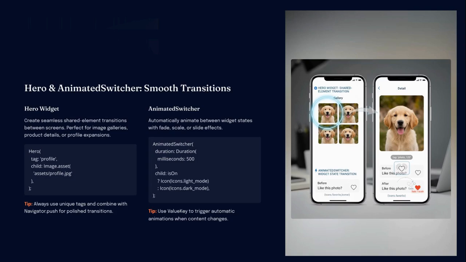Create seamless shared element transitions between screens with Hero and AnimatedSwitcher widgets. Perfect for image galleries, product details, or profile expansions, these tools ensure smooth animations with fade, scale, or slide effects, enhancing the visual appeal of your app.